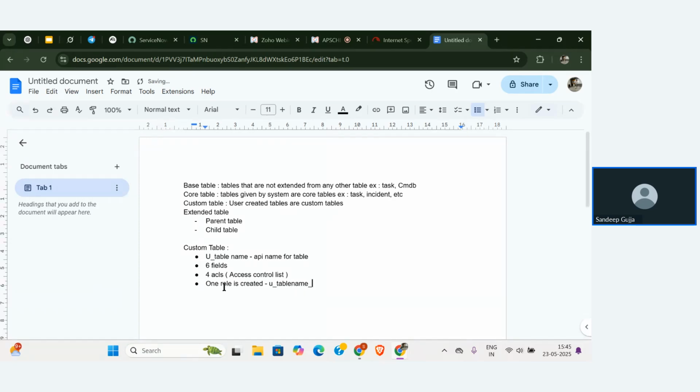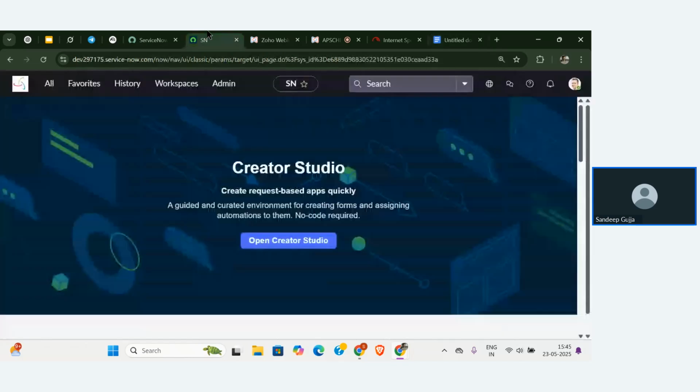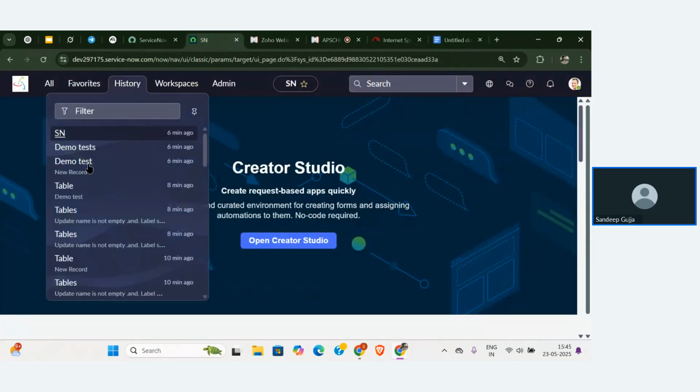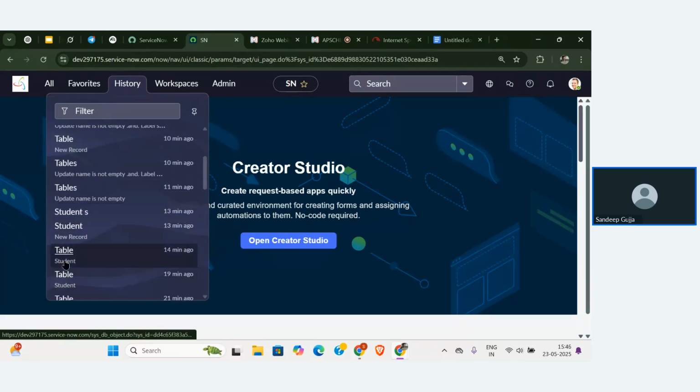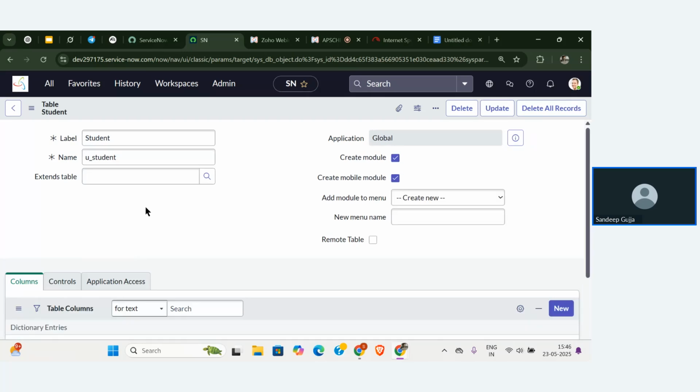Then after underscore user. So this is the role identification of a custom table, guys. Okay. So let me show you that for the student as well. That will be easy for you to remember. So let me go for the student table. This is the student table, right? Table student. Click on that.